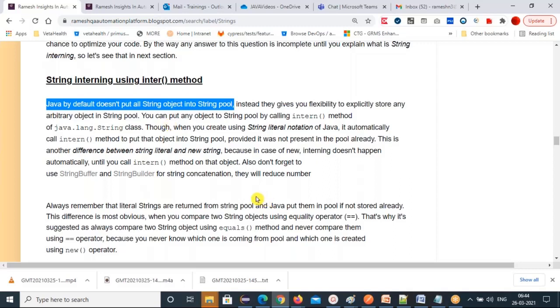So when you create a string using string literal notation in Java, it automatically calls the intern method to put that object into the string constant pool. Internally, even if you create a string literal, it won't put the value in the string constant pool directly, but internally it will call the intern method. Then that method will place that value in the string constant pool. So that's what we are talking about here.